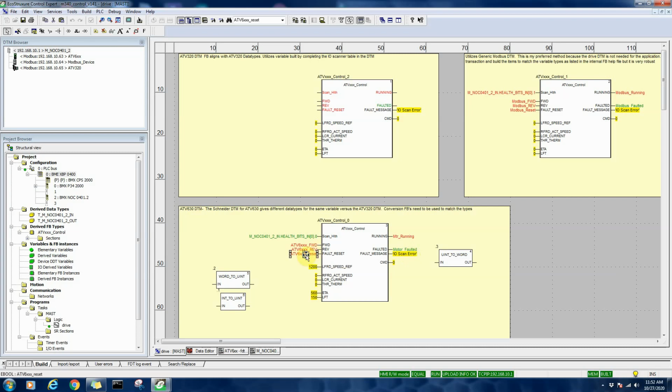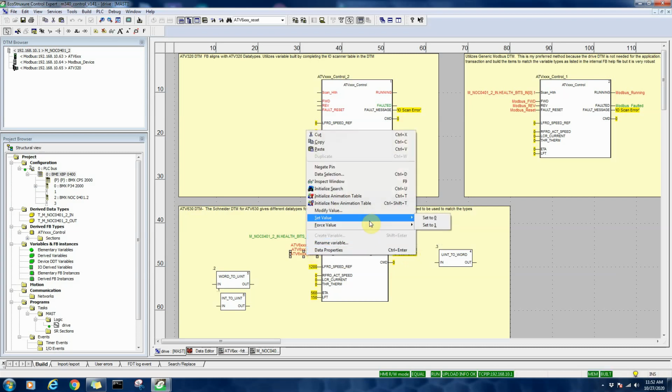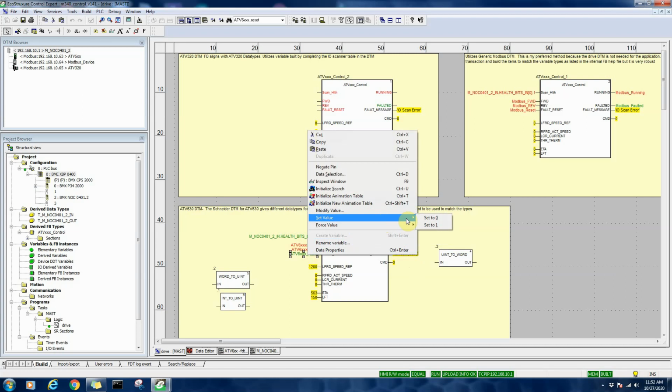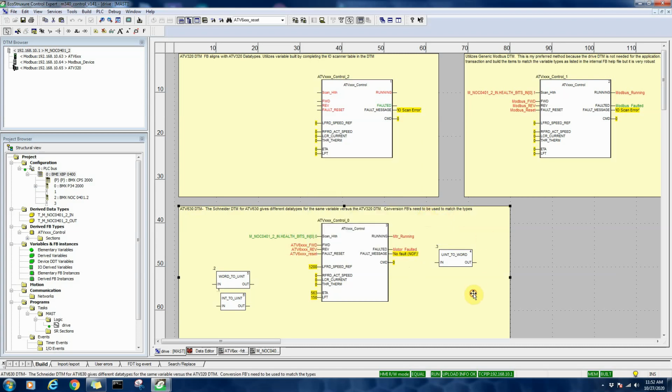So now that I'm healthy, I can come in here on the reset and set this to a 1. The motor's no longer faulted. The message actually shows no fault on the drive. So I'm going to set that back up to here, and I know that the motor's not running.